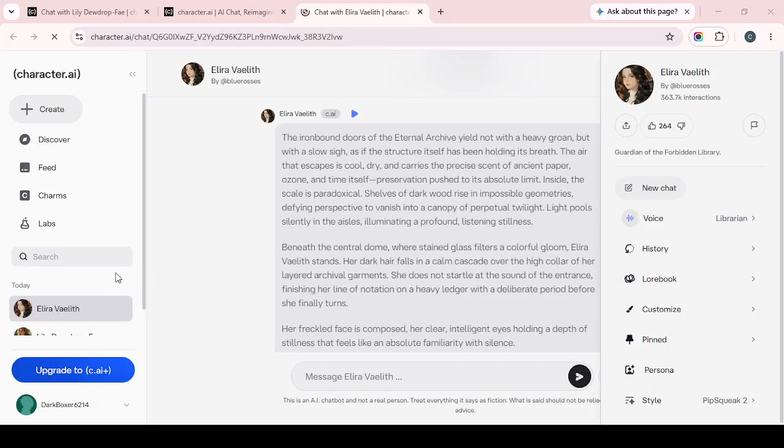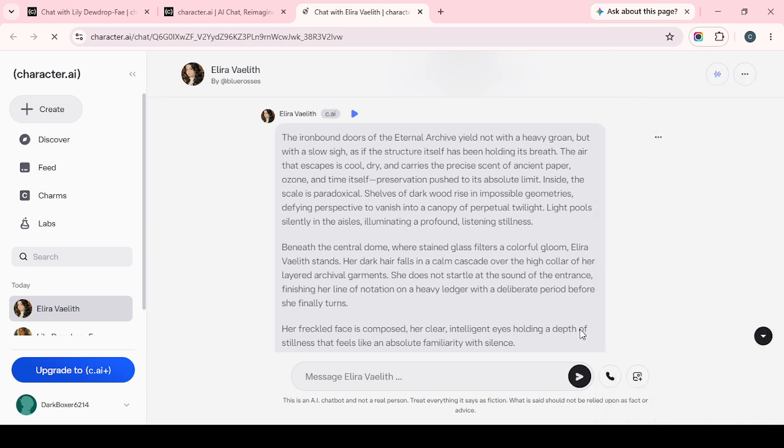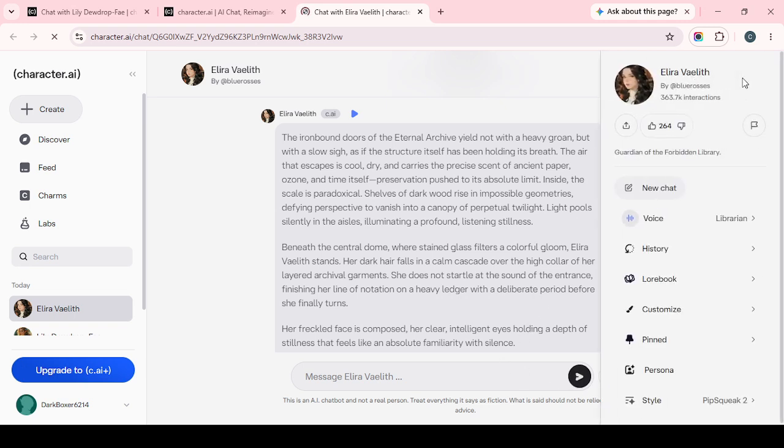In today's video, I'm going to teach you how to search for a user or creator on character.ai. If you're trying to find a specific person, creator, or profile on character.ai, the process is very simple once you know where to look. In this walkthrough, I'll show you exactly how to do it clearly and quickly so you can find the right profile without any confusion.